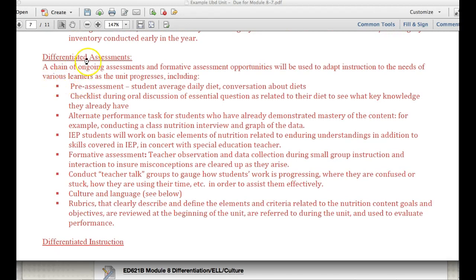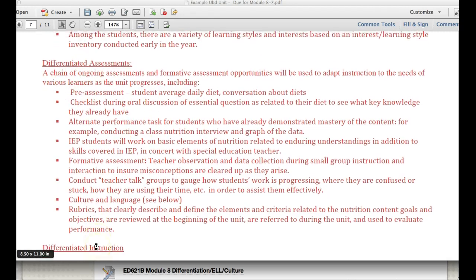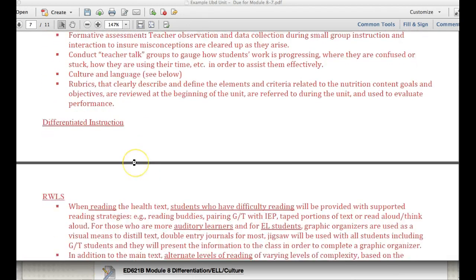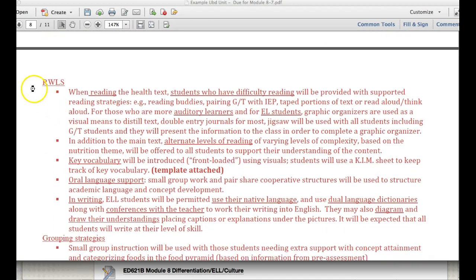Then after differentiated assessments, instruction leads to assessment, so I'm going to talk about what I do for instruction. And the first thing I'm going to talk about is reading, writing, listening, speaking. When reading the health text, students who have difficulty reading, auditory learners, EL students, and GT students, that should be underlined too. All of these students, this is how I've differentiated reading, writing, listening, and speaking for those groups of students in my class.